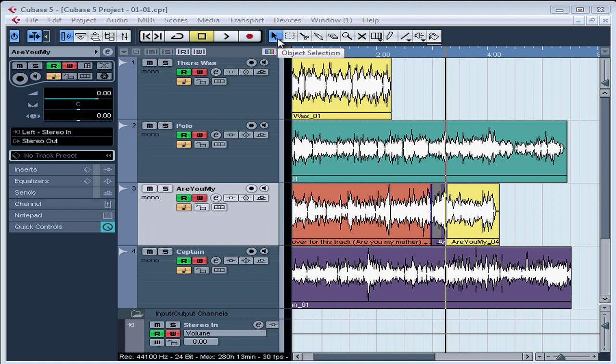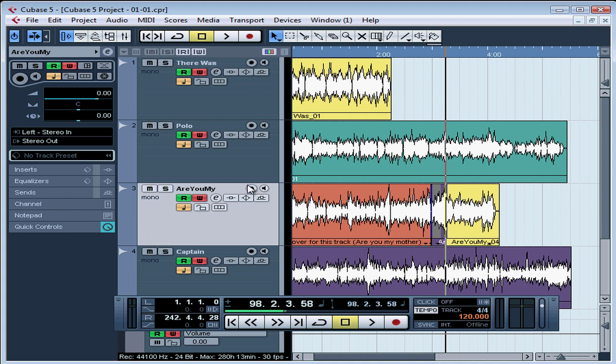Some of these tools also appear in the floating transport panel, and you can hide them in one display and show them in another, or show them in both, etc. For example, the transport buttons here that control recording and playback of your work also appear in the transport panel.